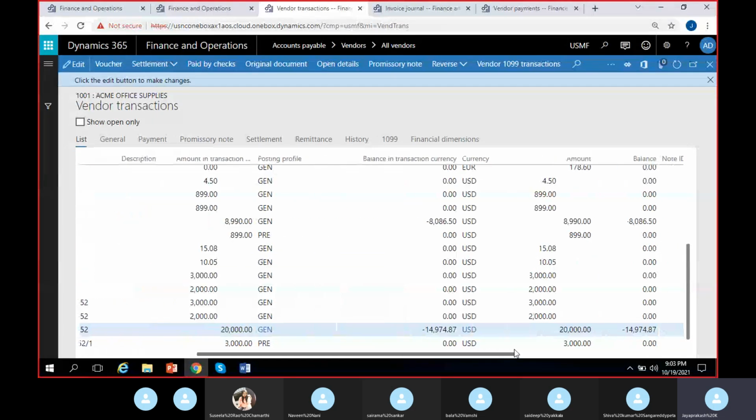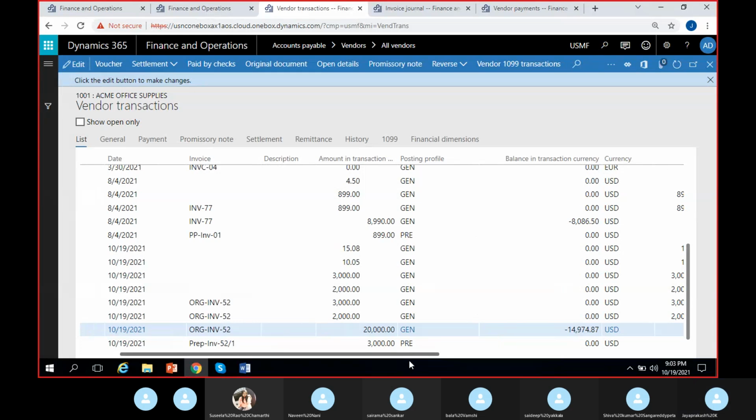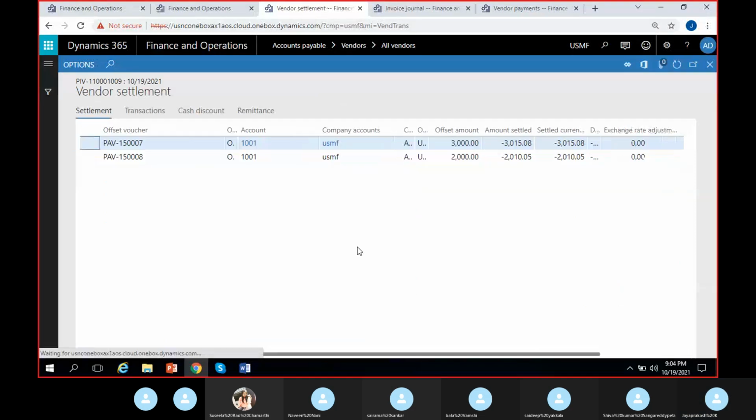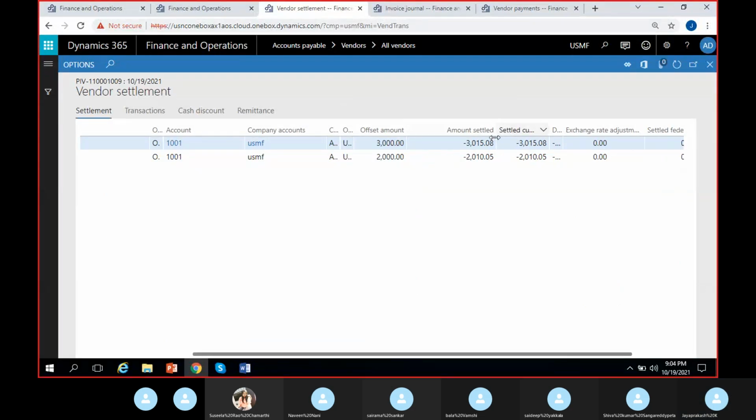And the balance it is showing is 14,974.87. Why so? Do we have any discounts applied on this? The balance should be 15,000, right? We paid already 5,000, right? Yes, on 20,000 we paid this 5,000 already. Let me go to settlement, click on settlement history. It's because it automatically applied the discount for these prepayments.